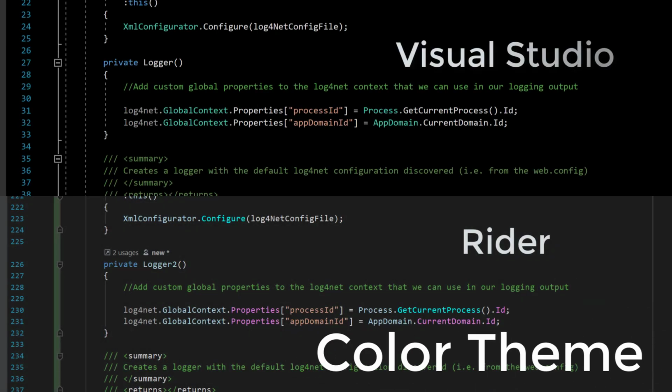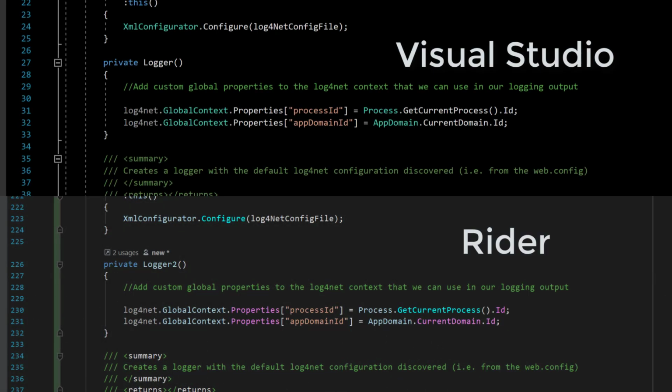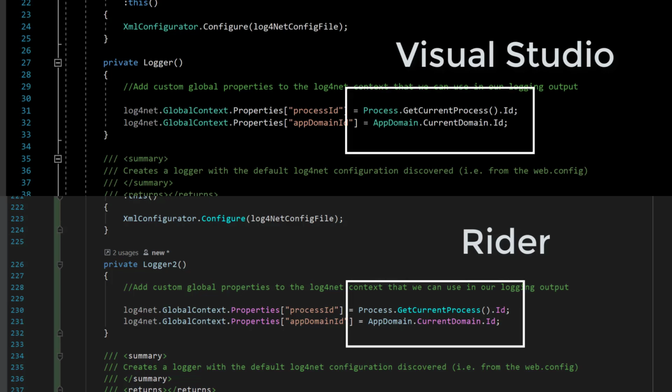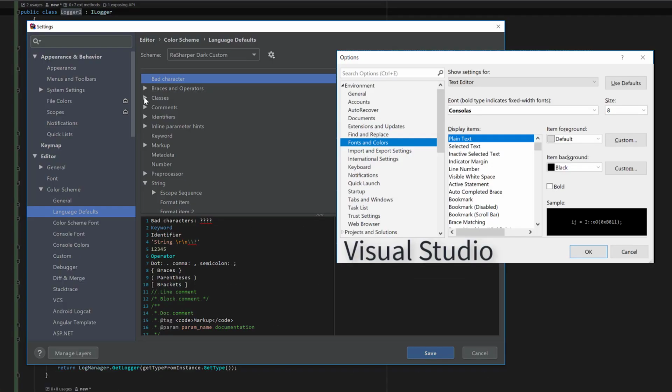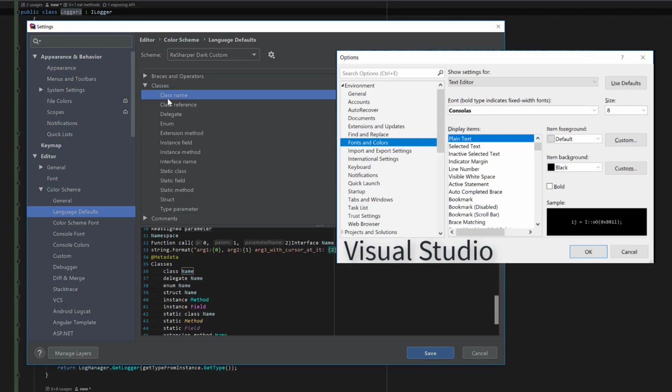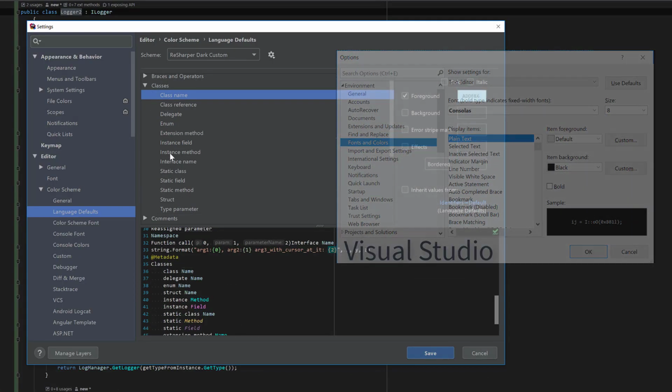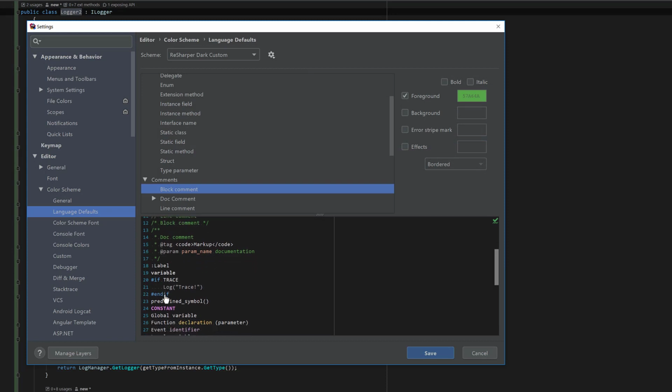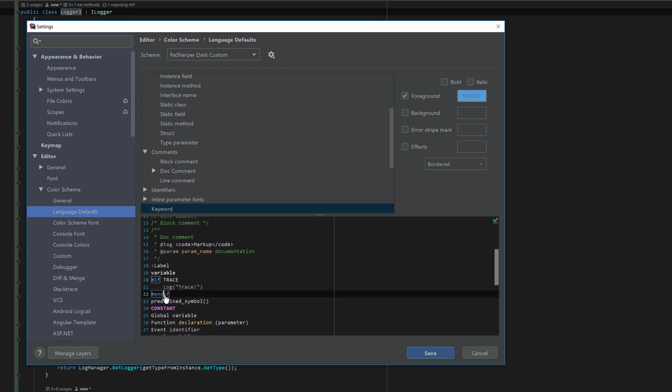I find the color theme in Rider more pleasant than in Visual Studio. Notice how in Rider, the properties and methods have different colors, while in Visual Studio they're the same. Also, I find the theme editor in Rider to be much easier to use than the one in Visual Studio. If you can't find what you're looking for in the menu, you can select it in the code sample at the bottom.